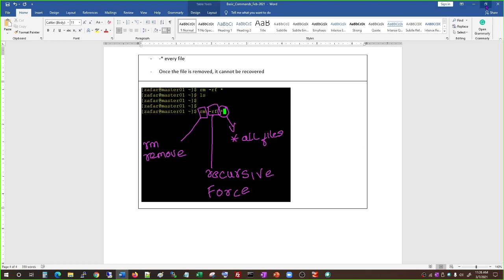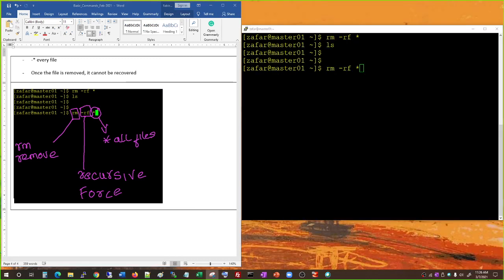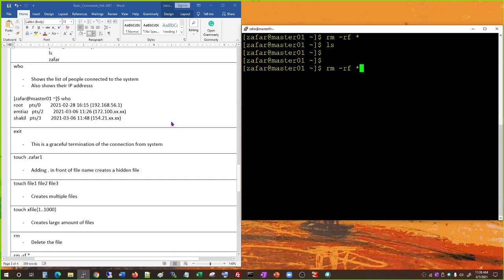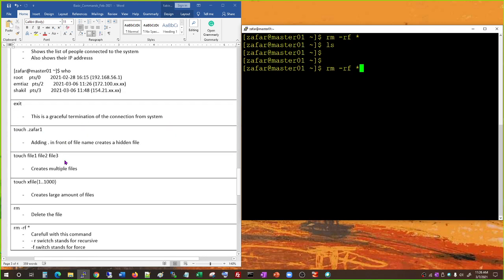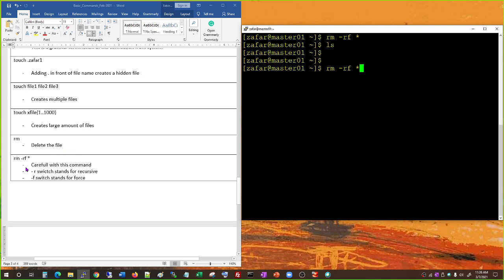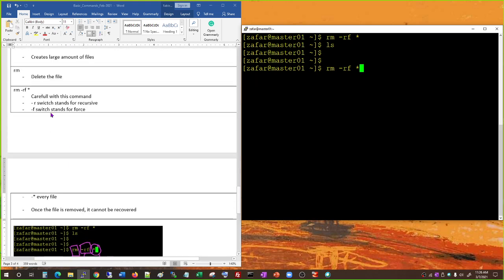All right, now, okay, so we are good so far. Let me move this out of the way, so everybody has a good understanding. We created a single file, and then we created a hidden file. And we created about 1,000 files. We deleted a single file, and we deleted everything in that folder.